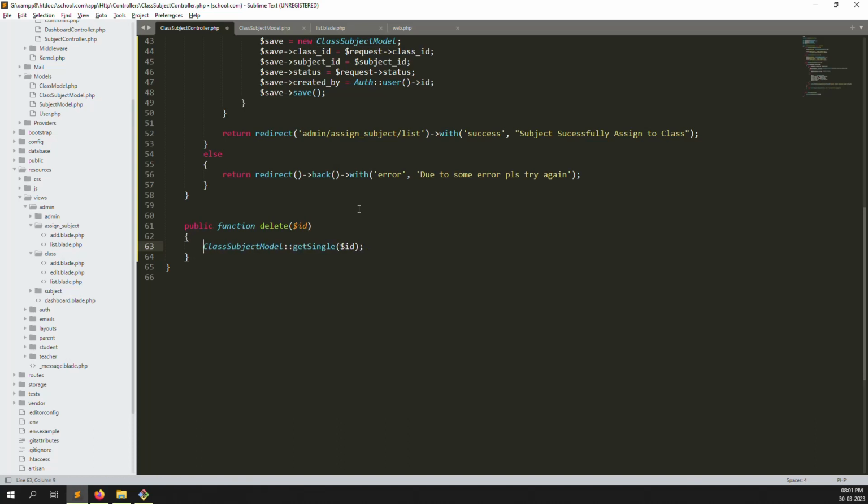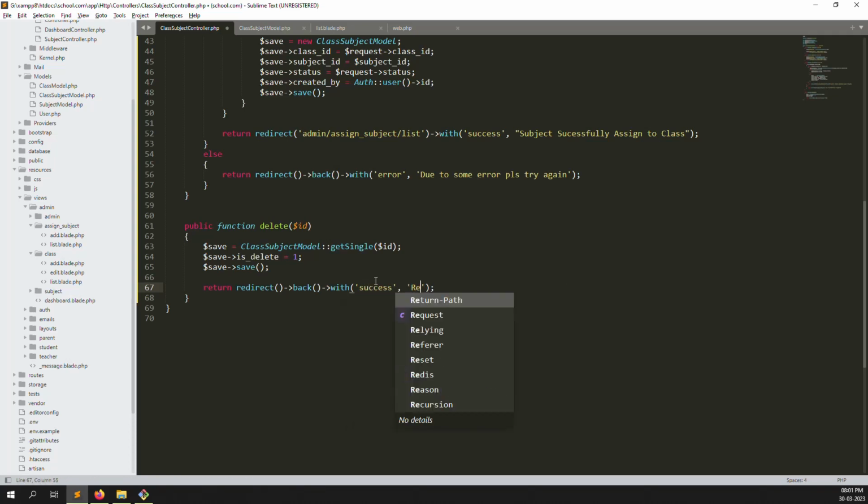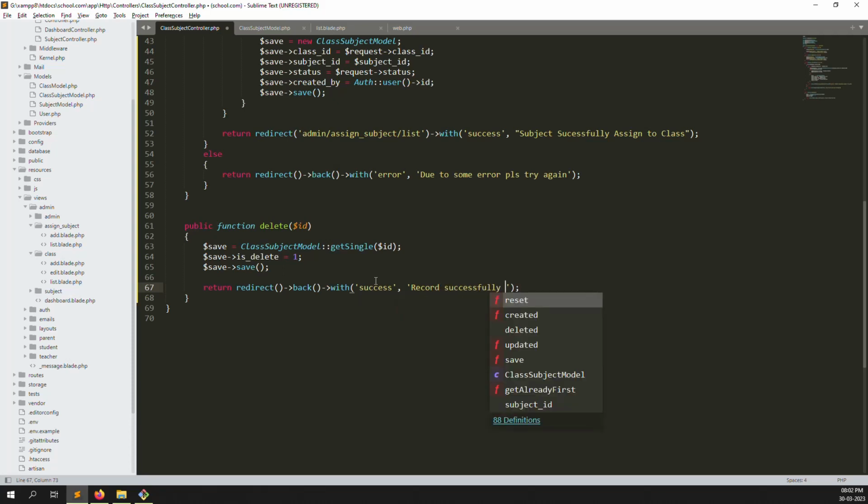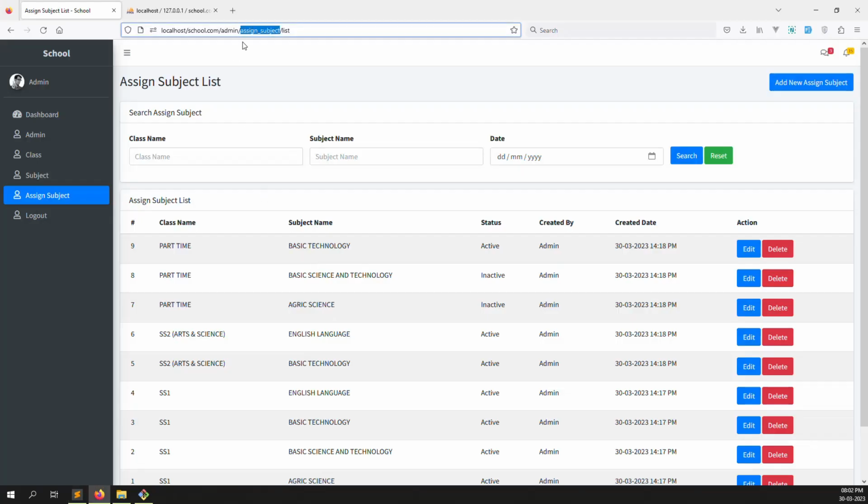So here is a $save, is delete is equal to 1, and just type here save, and copy these lines and put at the bottom, and just type here the success message, record successfully deleted, like this. We can use a common message, record successfully deleted, D capital, success now S capital.